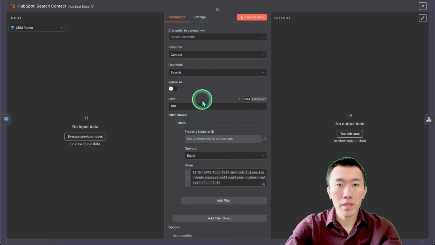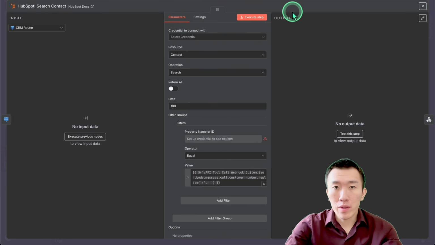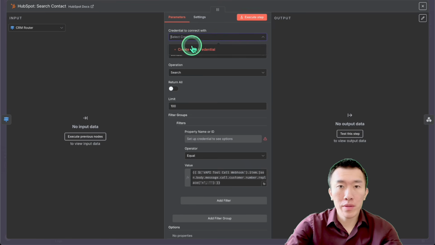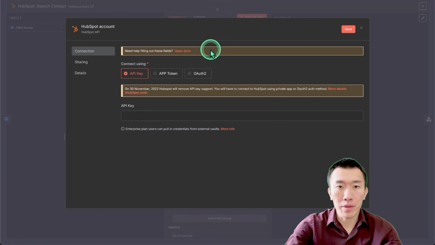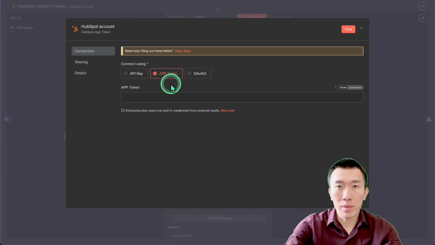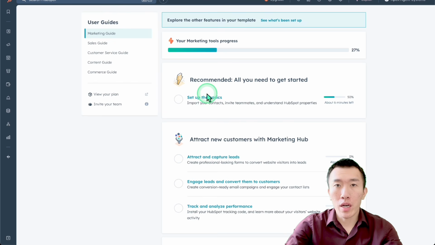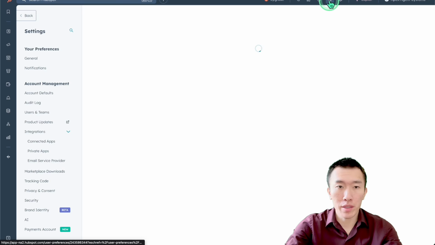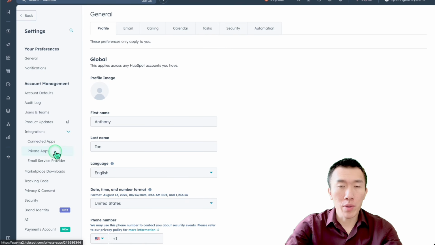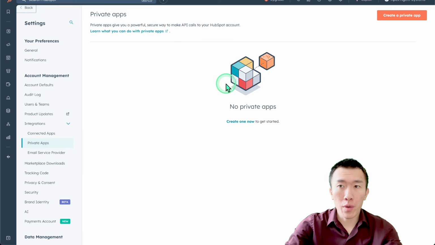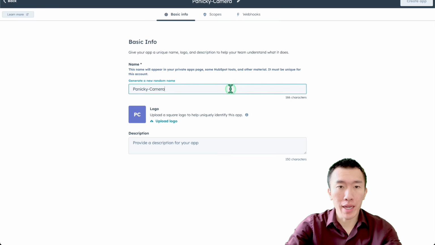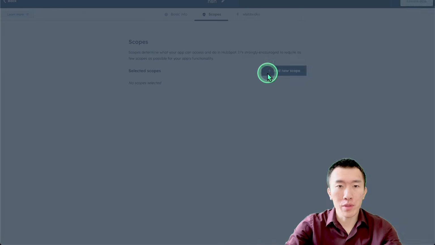So double click on here. All right, so once we're in this node, all we need to do is select the credential. And since we don't have one, we're going to create a new credential. Now, the easiest way to do this is using the app token. It's also the most secure way to do this, so that's how we're going to do it. Now, go over to HubSpot, and once you've signed up, go ahead and go over to these gear settings, and then click on private apps. When you're on the screen, go ahead and click on create a private app. We'll just call it n8n real quick, and then we're going to select some scopes.